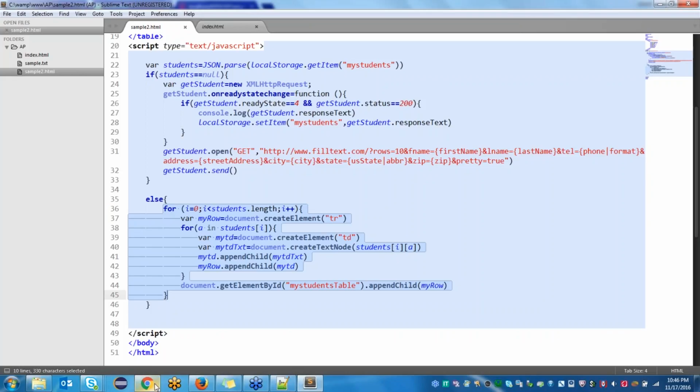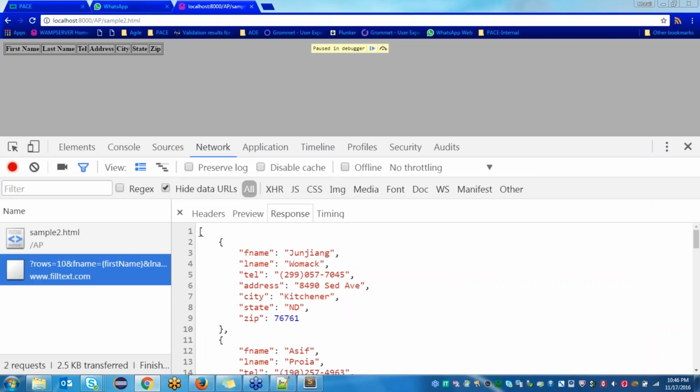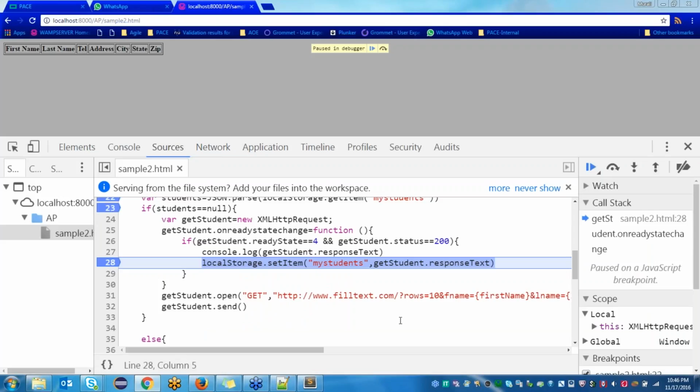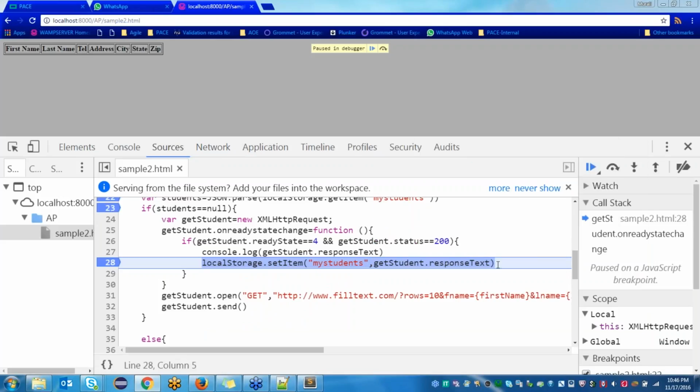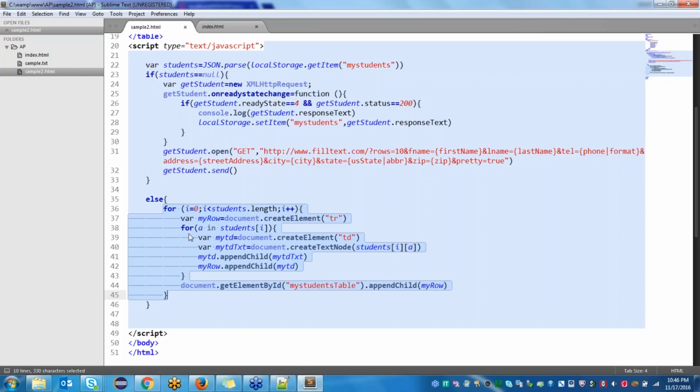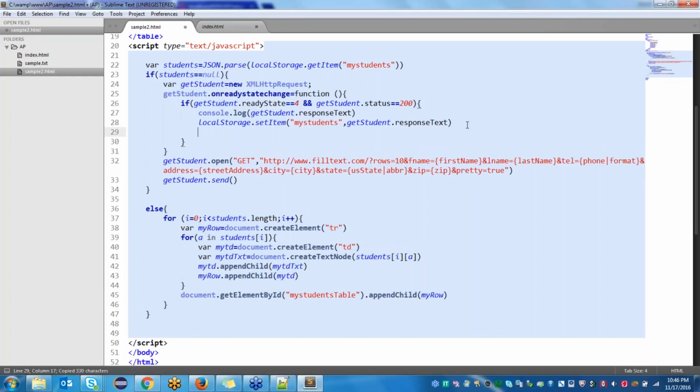So what it's trying to do is check local storage. If the data is not there in the local storage, then it will go to the server, fetch the data, and load the data into the table as well as local storage. Correct. So now after fetching the data, to display all the data once again, what we have to do is copy this entire code and paste it here.